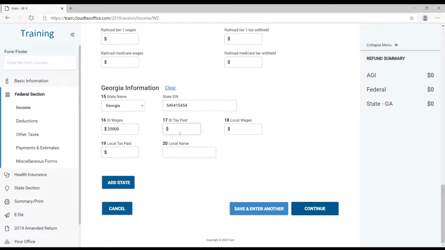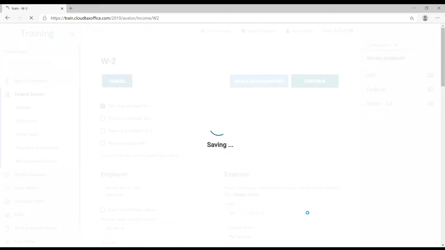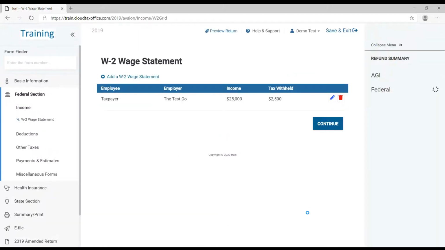Lastly, at the bottom, this is where you're going to enter state tax income information. Put the tax withheld inside there, and I can add as many states as I would like, but for this example, we'll just do one state. Now, if you have multiple W-2s, what you can do is click save and enter another, which would allow you to save the current W-2 that you're in and start a new W-2. If you have one W-2, you can continue to save and it'll take you to a W-2 wage statement list.